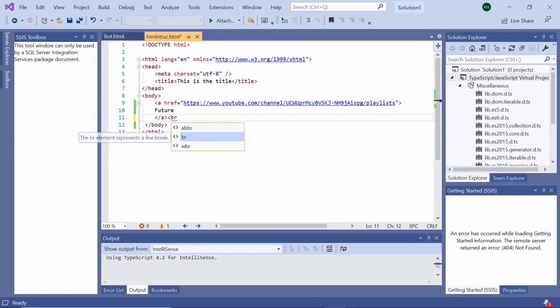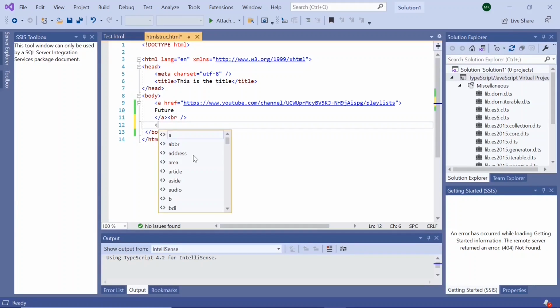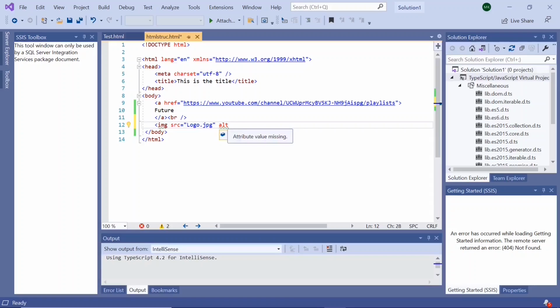So I have a line break here, and then img src is equal to logo.jpg, and we give alt, because if the browser doesn't display the jpg file, then whatever you give in the alt will be displayed, so that people know what that image is which is missing. So here I have given alt is equal to logo.